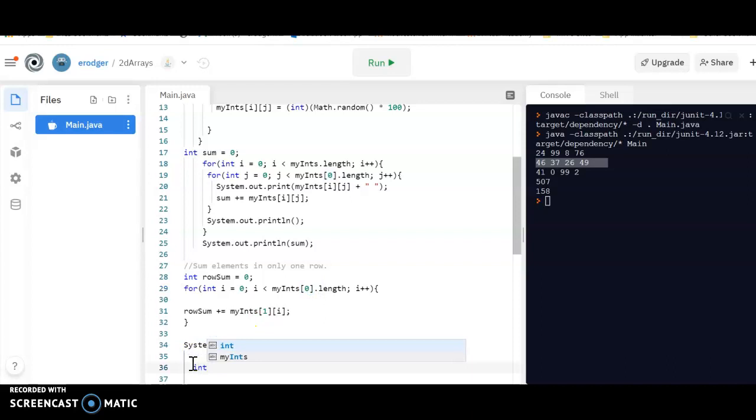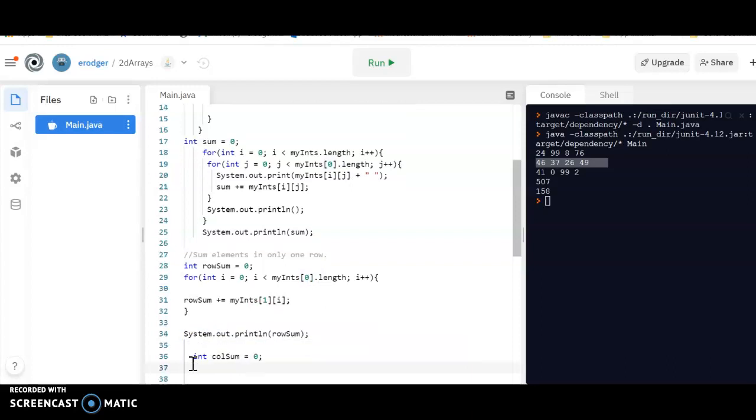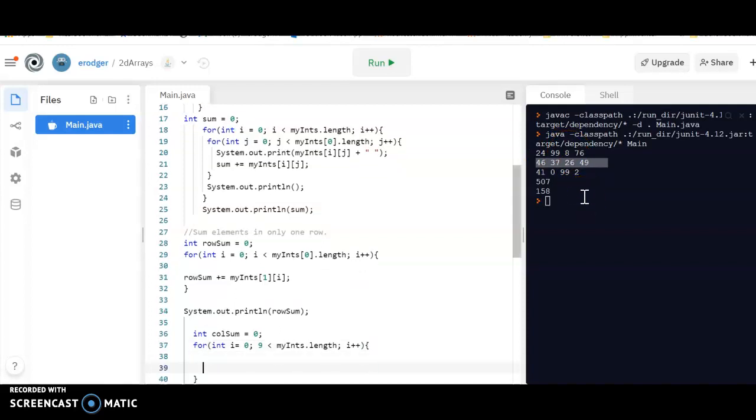I guess I can just do one really quick. If I do col sum equals 0. These are just really common ones that AP sometimes will get you on. So now we're going to say i is less than my ints.length. And the reason we don't put the 0 in there is because we want to focus on one column, but we want to hit every row. So we want to make sure that my ints.length is indicating how many rows we're dealing with.